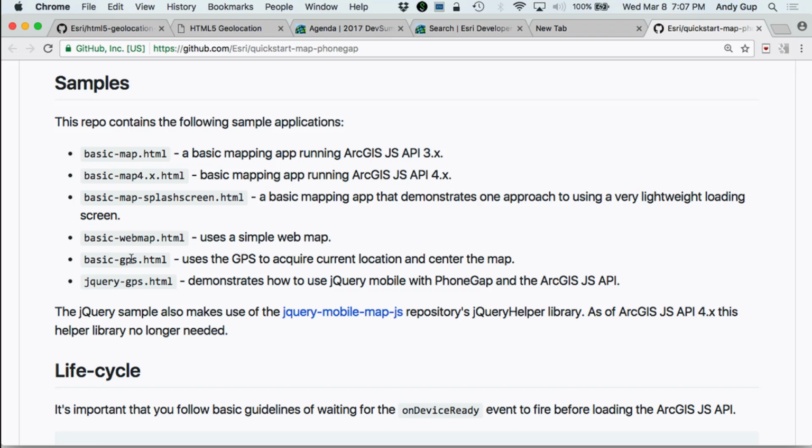And when we say Cordova, we use Cordova and PhoneGap interchangeably. For those of you that aren't familiar with it, Cordova is an open source Apache project. PhoneGap, which is a fork of Cordova, is owned by Adobe.